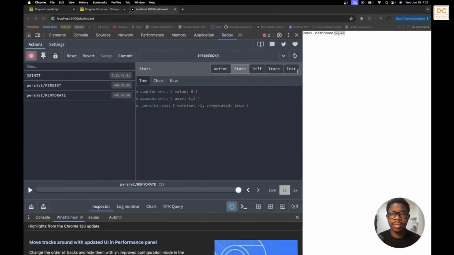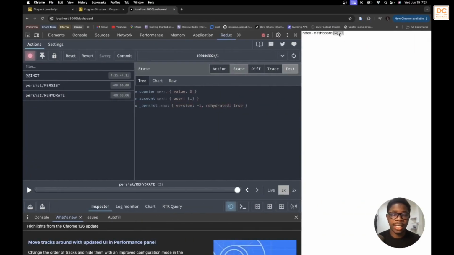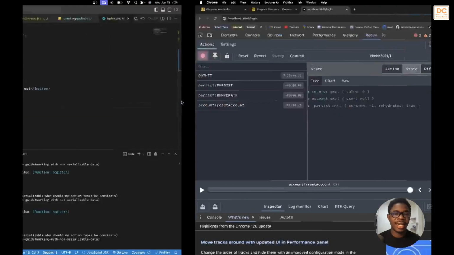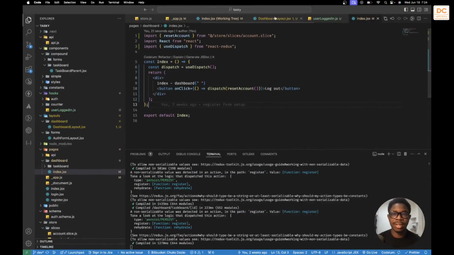So if I come back here, we should have logout here. Basically, if I click on logout, it takes me back to login. It doesn't just take me back to login. You can also see that the user is no longer there. That's pretty much all about it for this video.